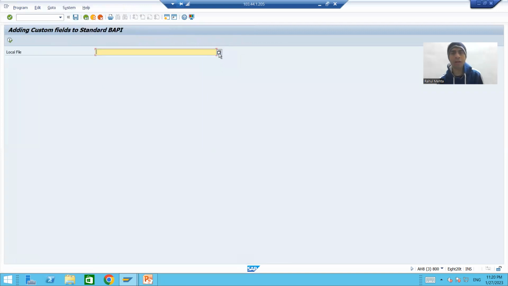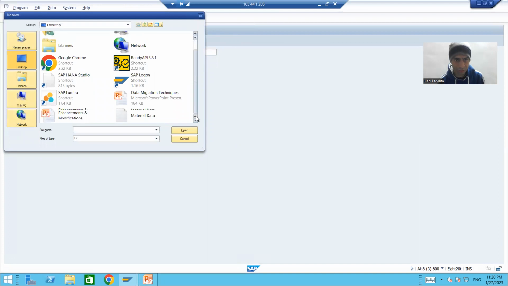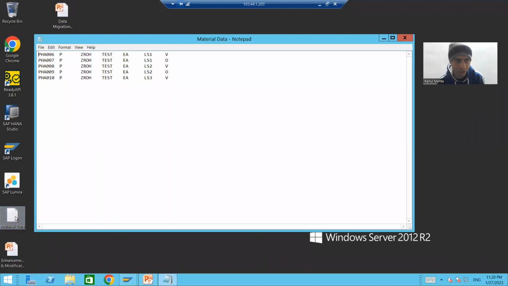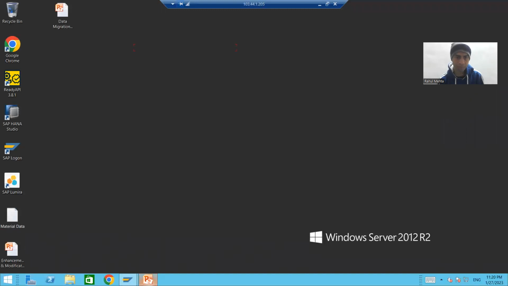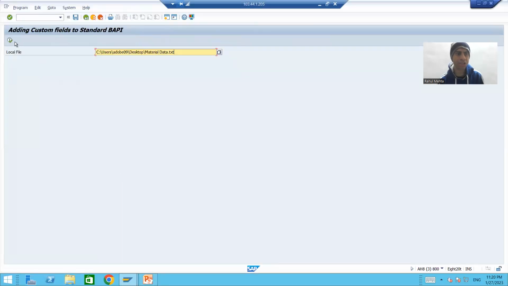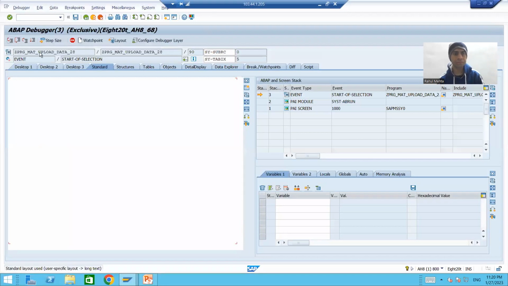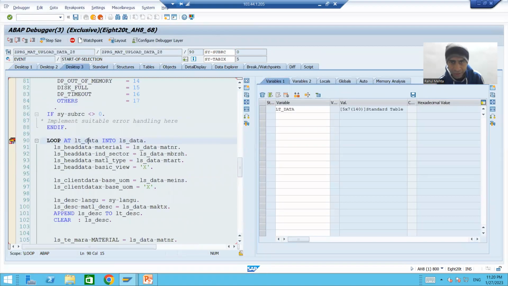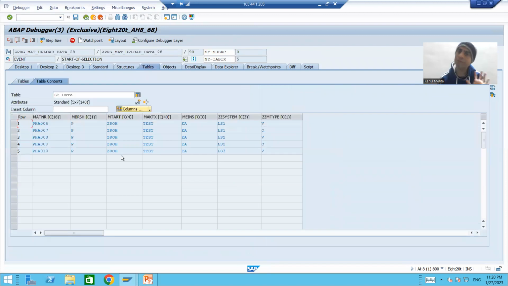We will upload the file. This is our file. Our file has total 5 records and 7 columns. We will go for execute. We'll go to desktop 3. The internal table has total 5 records and 7 columns of data.